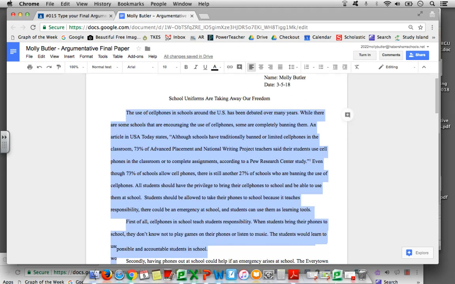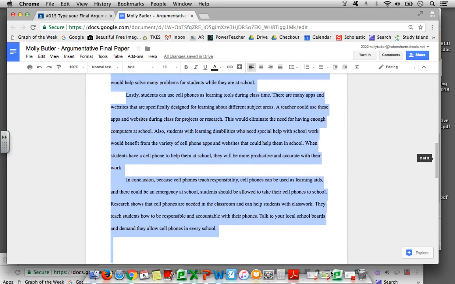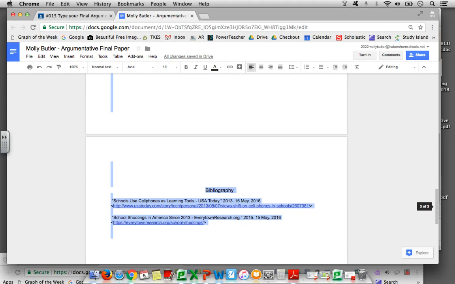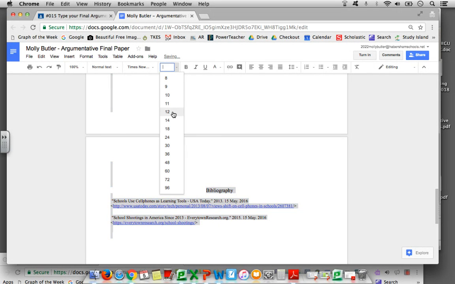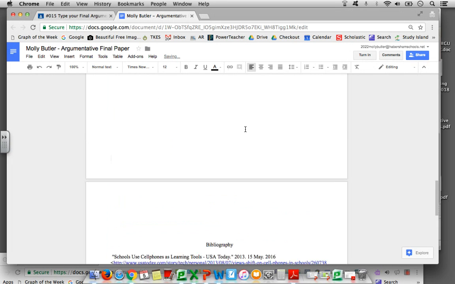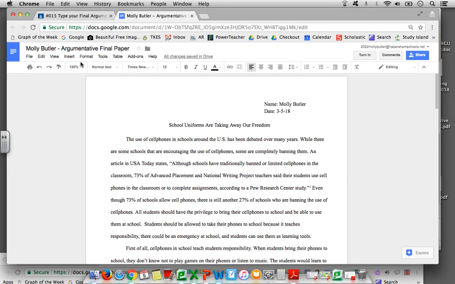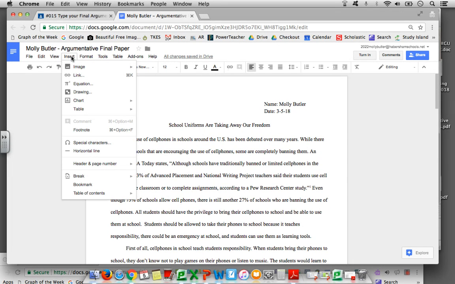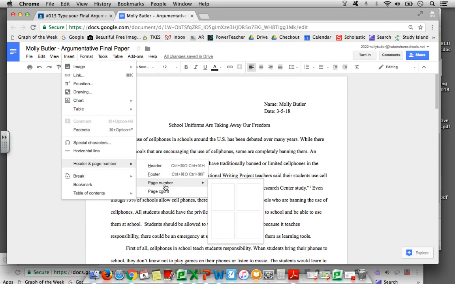Notice I need to change this font. If you mess up and you need to change your font, you can do that by highlighting everything. Click on Times New Roman 12-point font. Okay, so we're also going to insert pages here. So you click on Insert, and you go down to page header and page number, and then you go over here to page number, and you're going to want to put the page number on the very bottom. So you're going to click on this option.